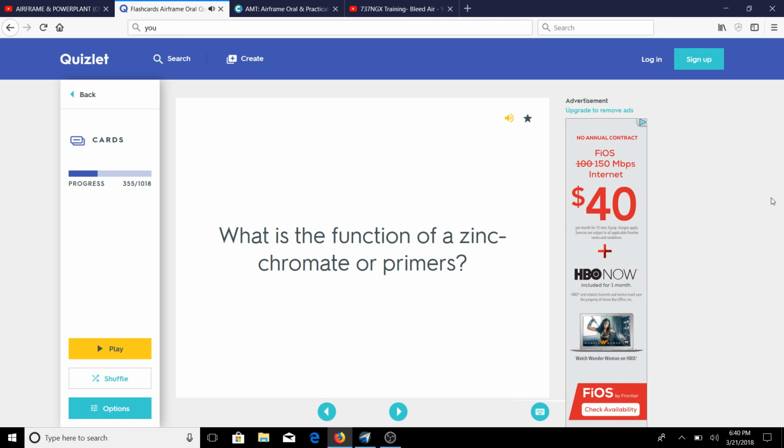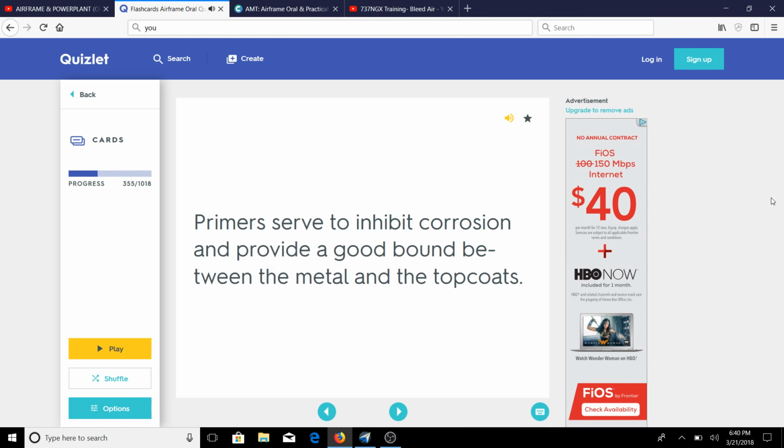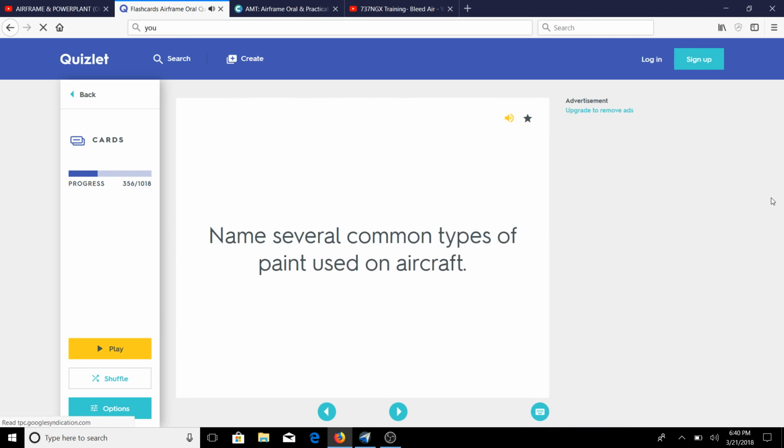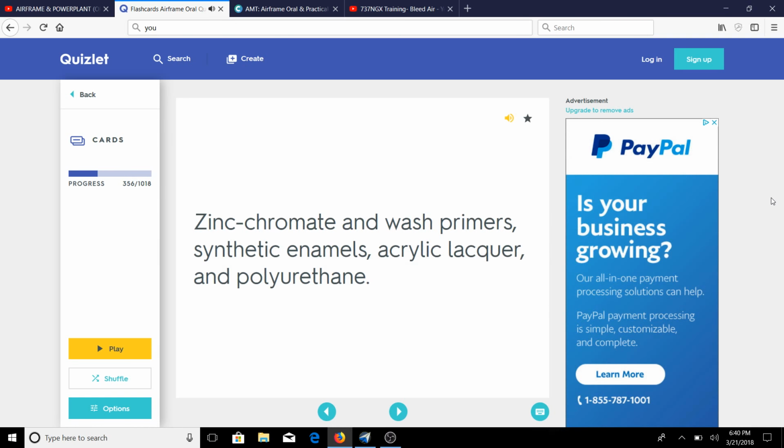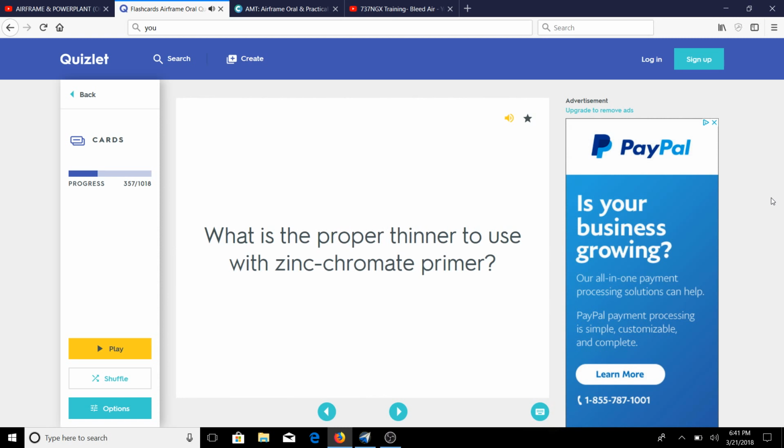What is the function of zinc chromate primers? Primers serve to inhibit corrosion and provide a good bond between the metal and the top coats. Name several common types of paint used on aircraft. Zinc chromate and wash primers, synthetic enamels, acrylic lacquer, and polyurethane. What is the proper thinner to use with zinc chromate primer?